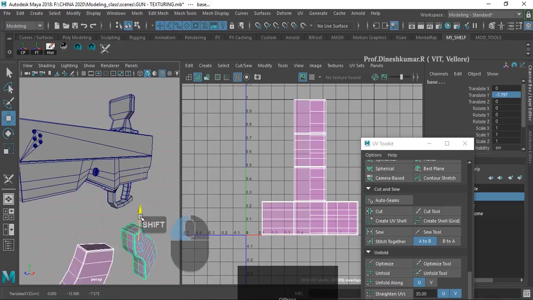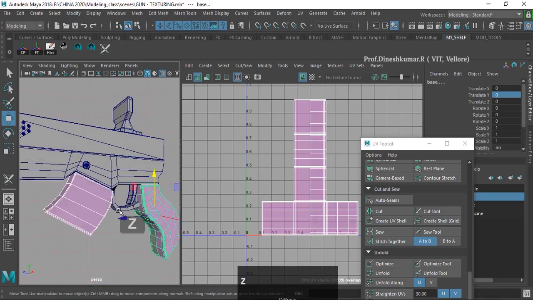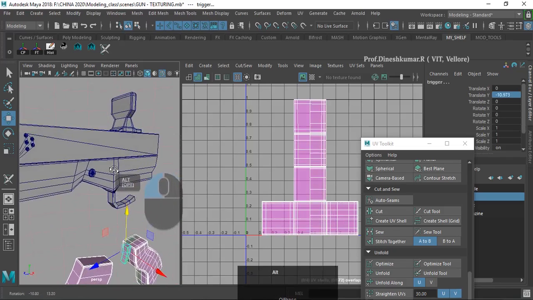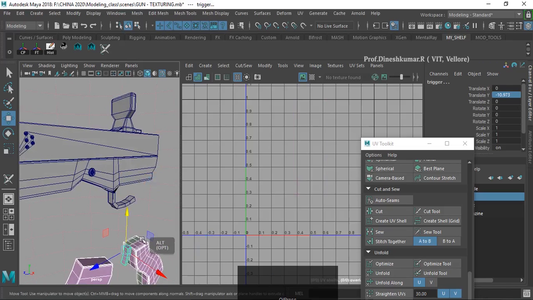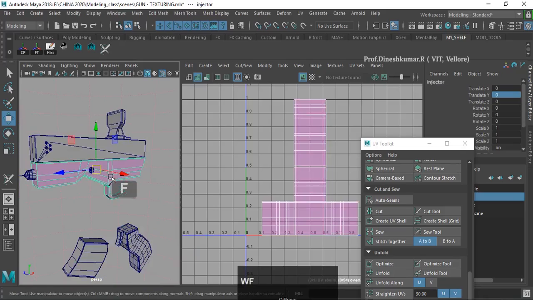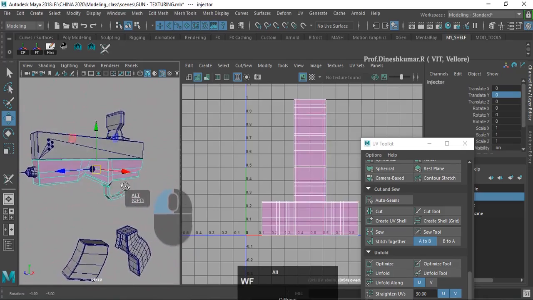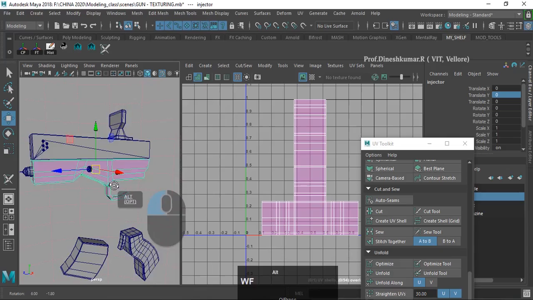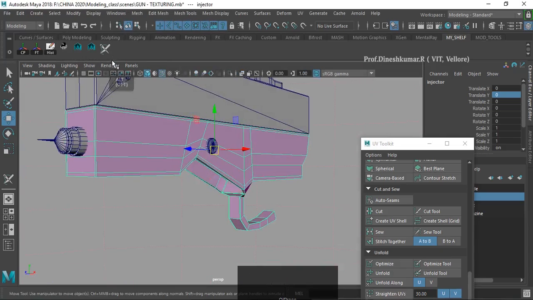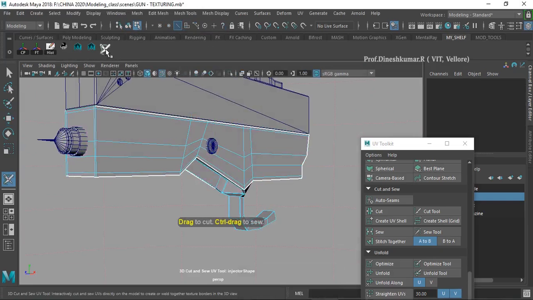Let me select these two. Done. We select this also, and maybe, sorry, my figure also I moved on. Done. So this will do. Let me select this one and I press F. Okay, here I have this shape here. So let me select this one. Great.